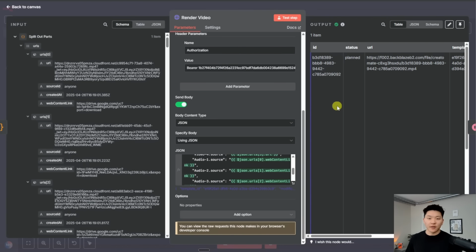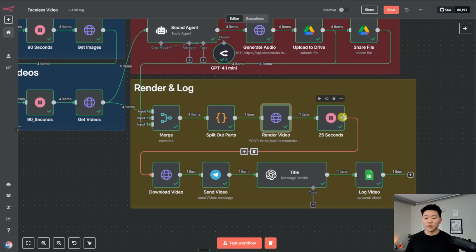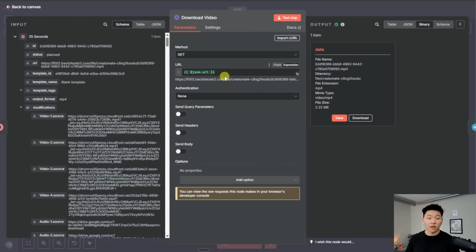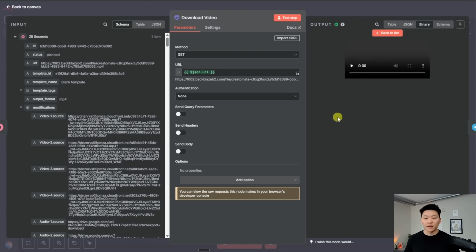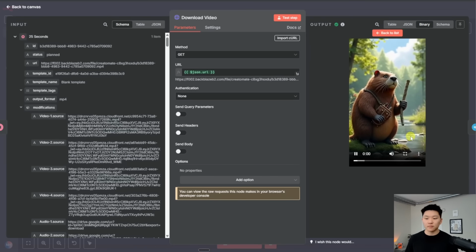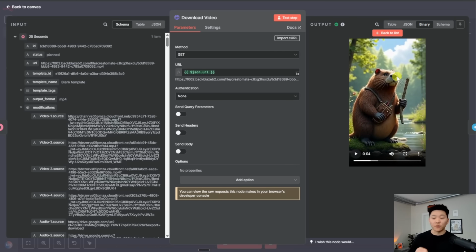And so this is very similar to when we're creating the images and videos, where it comes through and says, okay, we're processing it. So we have to wait for 25 seconds, and then we're just going to hit that endpoint to download the URL that it gives us, and we get the URL from that previous step, and then it comes back, as you can see, with a full video that actually has the sound effects rendered there.